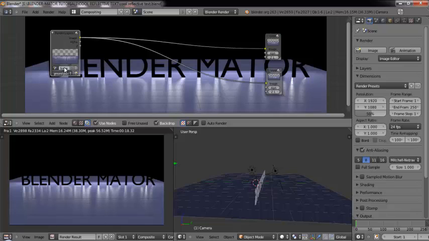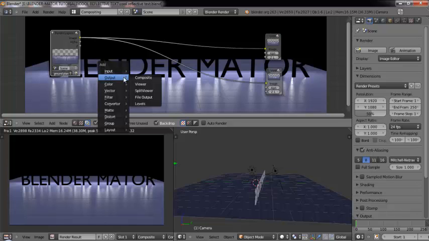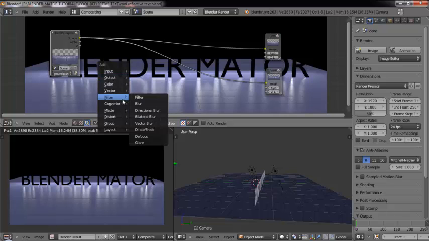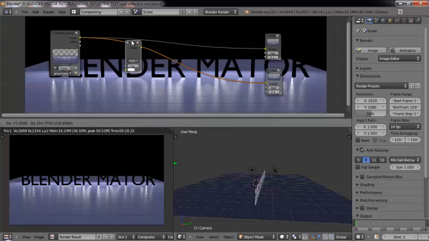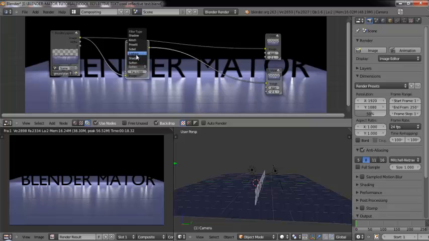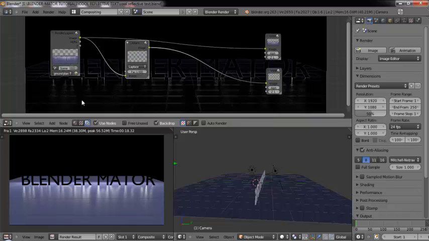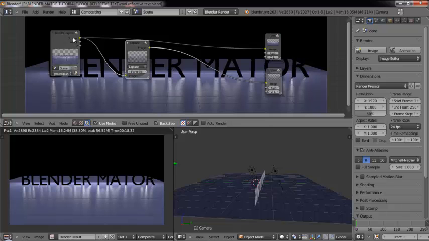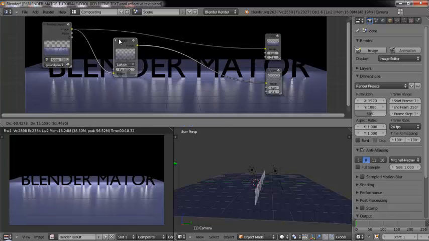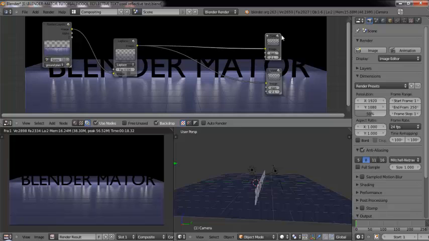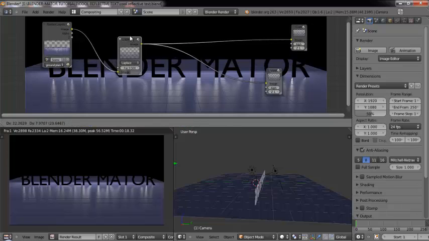This is for the ground plane. I'm just going to add a filter node. Just take it, plug it in. This I'm going to change to Laplace so that you have a nice glow. The factor would be 0.5. Just take it to the composite. So this is what I have.